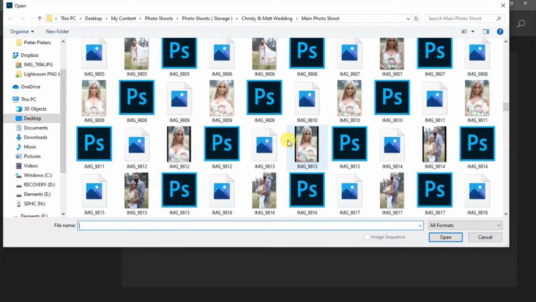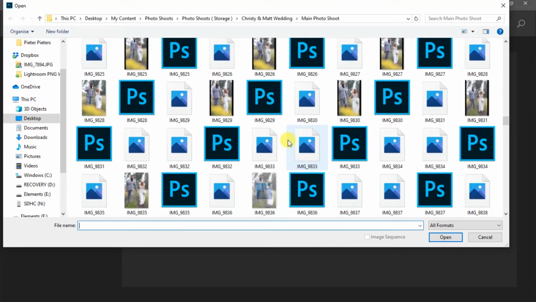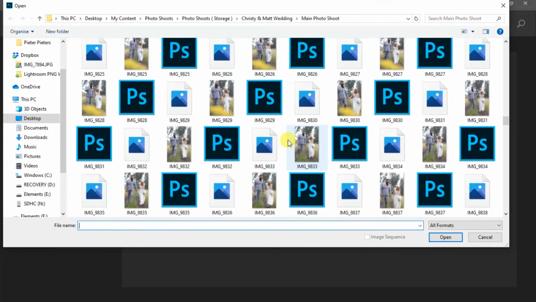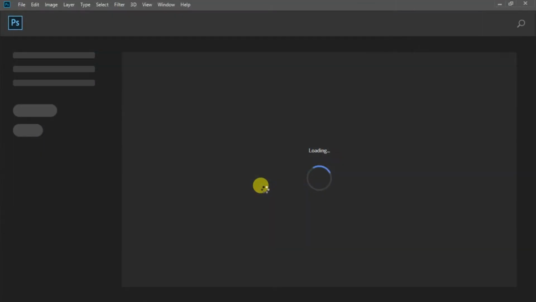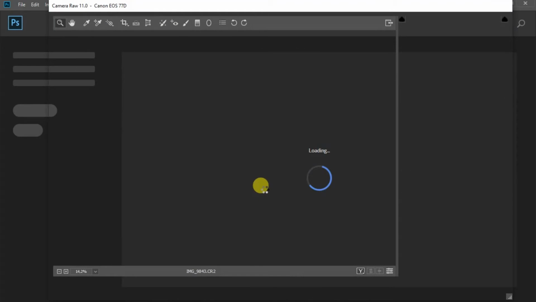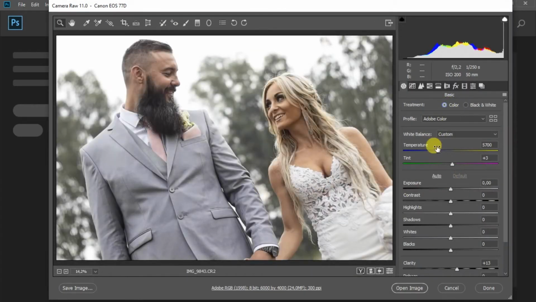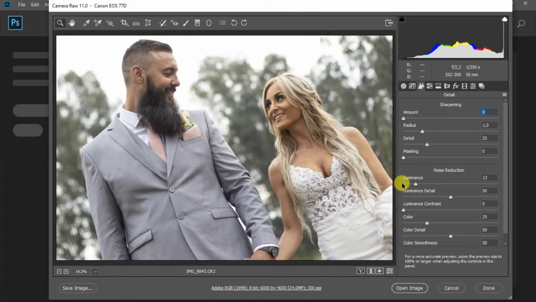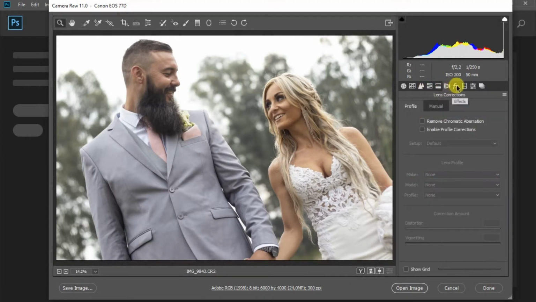So this is a wedding that I did a few months back, and it was a lovely wedding and a beautiful couple. Let's just go to that image that I want. This is the image that I want. I'm gonna open it. I'm just gonna reset the defaults because I already did editing on the image. Let me just take all the presets back to normal.